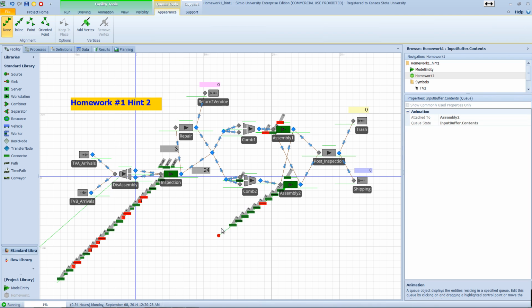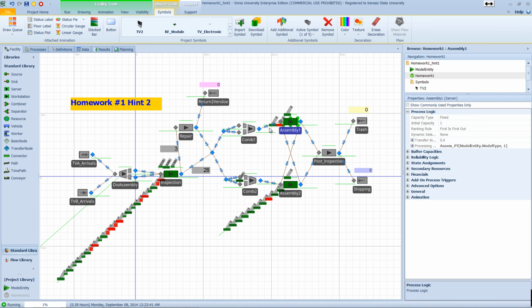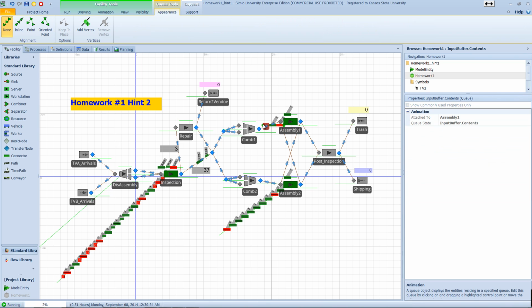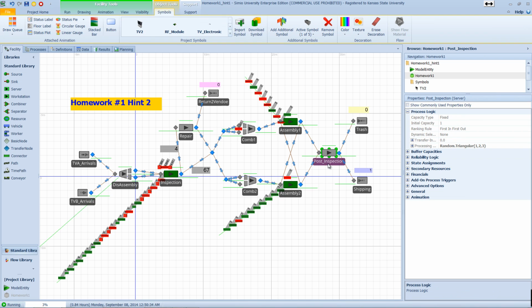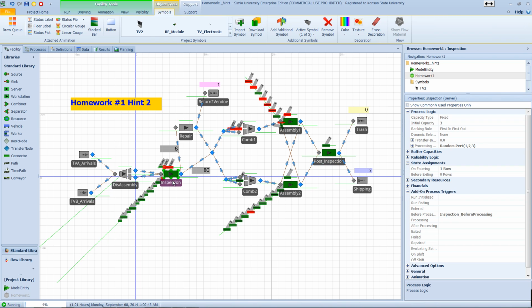Now I can see how many queues lined up this way. You see the assembly 1, assembly 2, there is a mixture of model A and model B because they are cross routing, and also they're coming through this post inspection process. And we can do the same for the inspection. I'm not going to repeat this. I'm just going to show you how to do that.